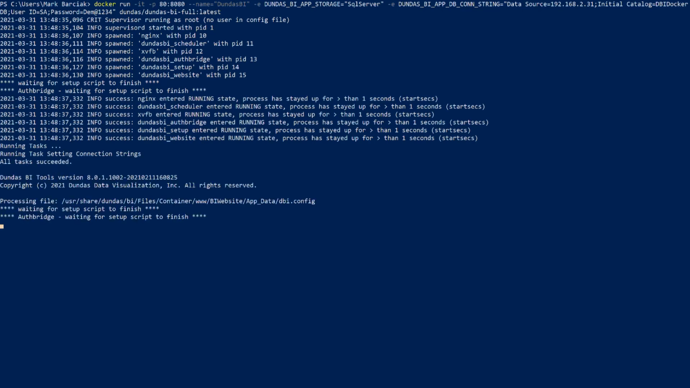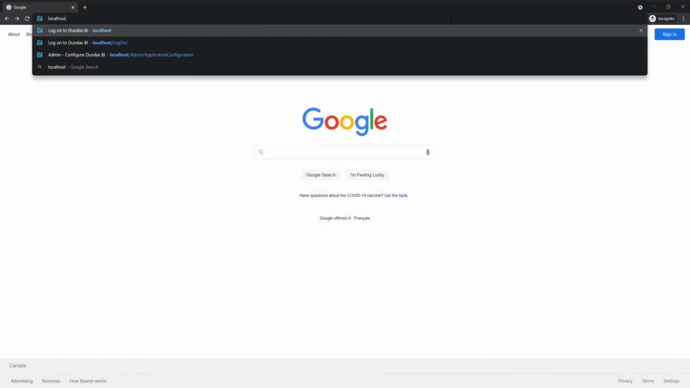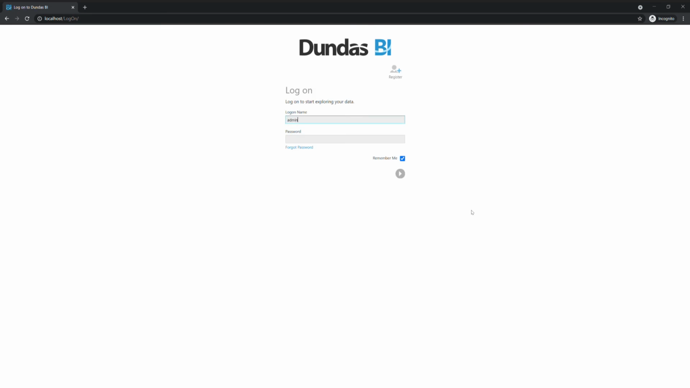Now, as we can see, it's getting everything we need up and running and ready to go. But once it completes, we'll be able to navigate to our newly deployed instance of Dundas BI. And I'm going to give this a couple of seconds just to finish up here. And just like that, our deployment is complete. So let's go ahead and access our DBI instance. Look at that. Pretty neat, right?